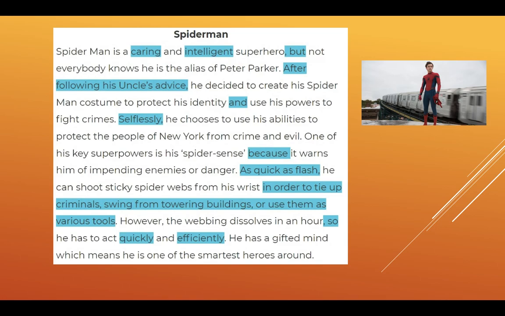And is highlighted. I think you'll probably know why, because and is a conjunction. Let's move to the next sentence. Selflessly, comma, he chooses to use his abilities to protect the people of New York from crime and evil. Selflessly, comma, selflessly is an adverb. Sometimes we can tell a word is an adverb simply because it ends in ly. But not all adverbs end in ly. The ones in this text possibly do. So selflessly is an adverb.